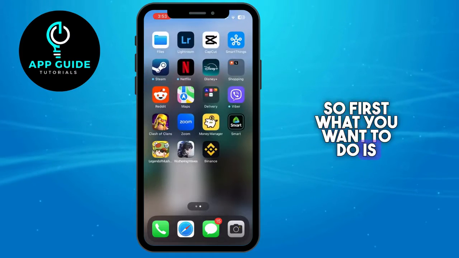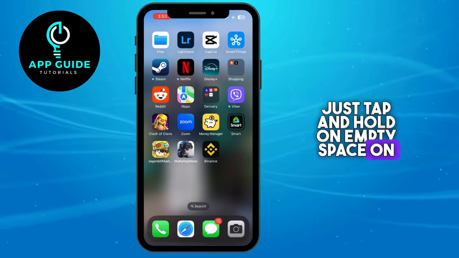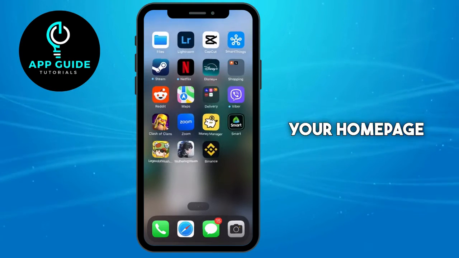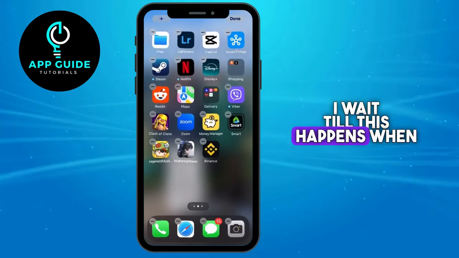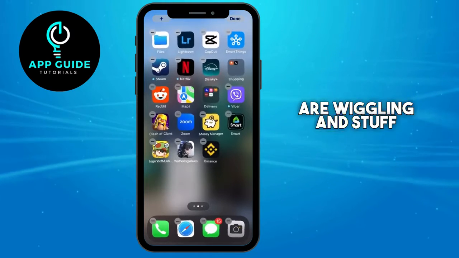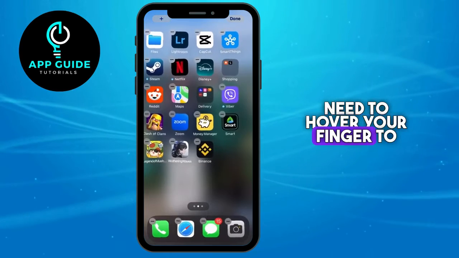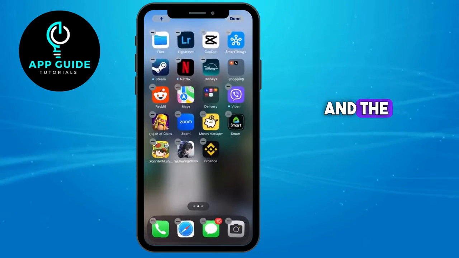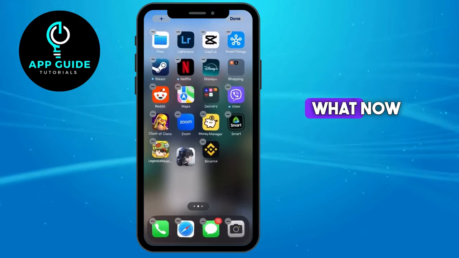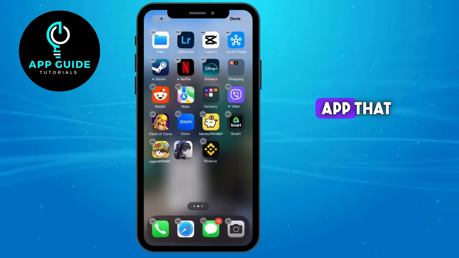So first, what you want to do is just tap and hold on empty space on your home page and wait till this happens, when the apps are wiggling. Once that's done, you just need to hover your finger to any app and tap and hold on it. And now you can drag it to any app that you want.